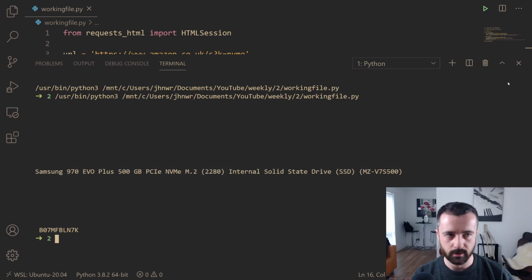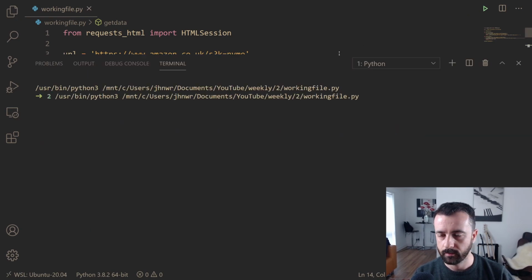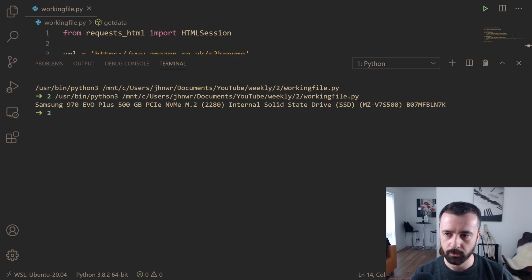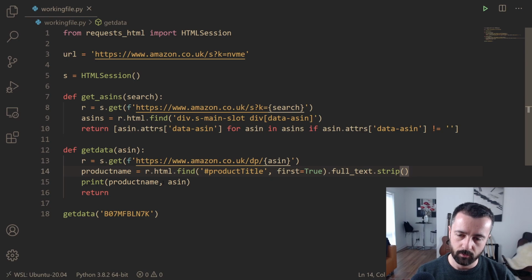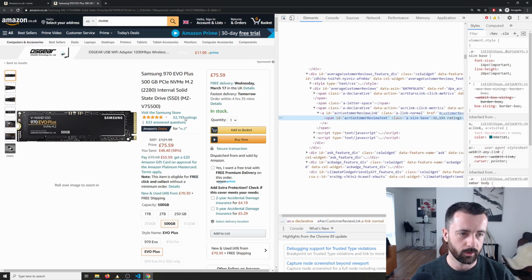There's a whole load of white space in here, so I'm going to do .strip to remove all of that and try again, and we should have it all neat and tidy now. There we go. So we've got the product name and we've got the asin, so we know that this is working. The next thing that we want to do is try and get the top 3 or whatever reviews from this product. So if we go back here and scroll down, actually let's get the total number of ratings first. I think that's probably a good idea if we're looking at ratings.